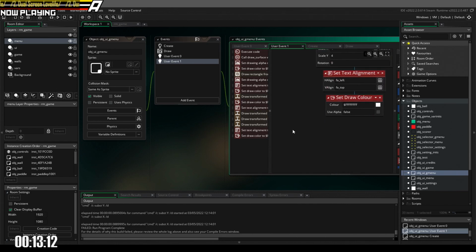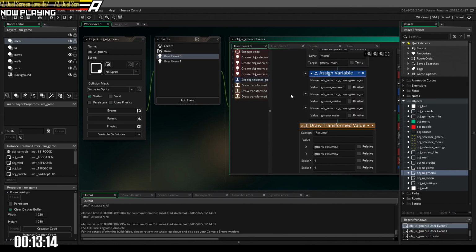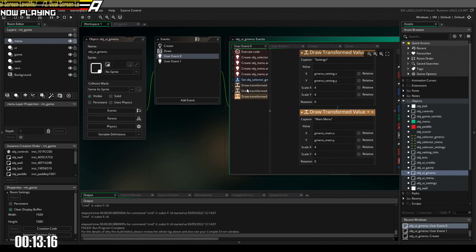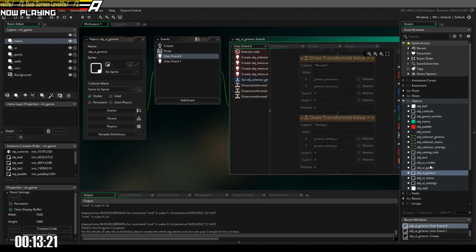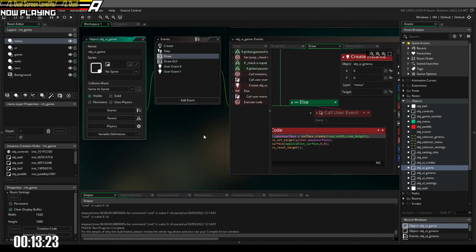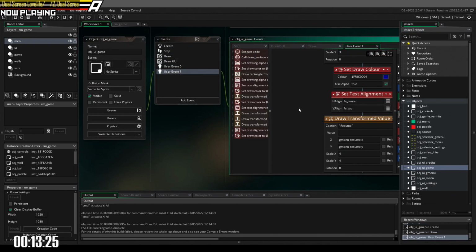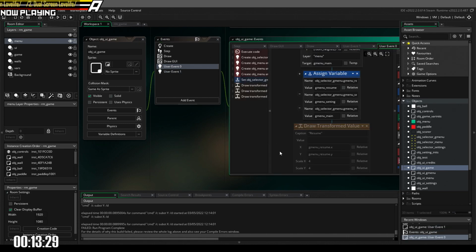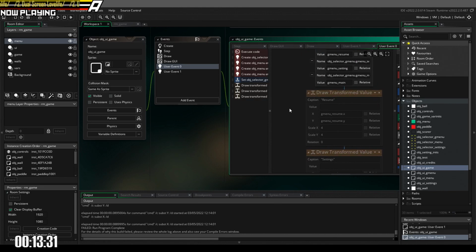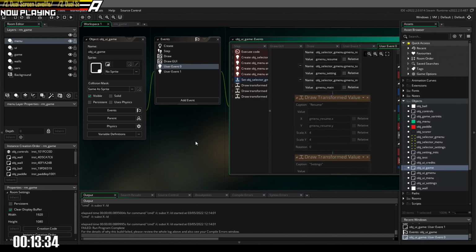Although these are... Didn't I disable these? Pretty sure I disabled these. So let's disable those for now. Is there a close all button? Yeah, those draws are currently disabled for event 0.